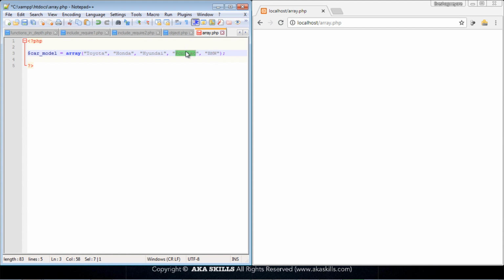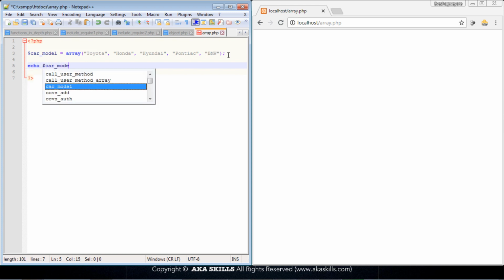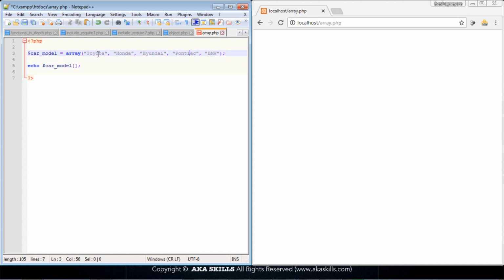So if I want to print out Pontiac, for example, all I need to do is say echo. Echo what? Echo car_model. Yes, we have to refer to the array name, then followed by, take note of this, square brackets. Now, in between the square brackets, you are going to specify the index number for Pontiac. Let's take this again. 0, 1, 2, 3. So I just need to enter 3 here, and then I'll save this and refresh this, and we got just what we wanted. So this is why we call this array the indexed array.